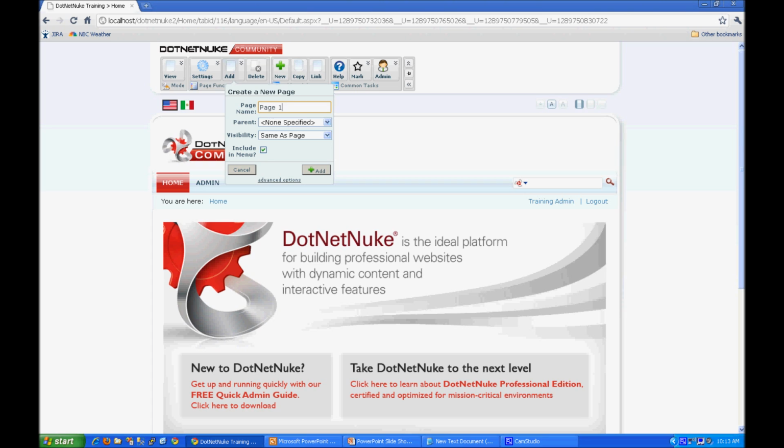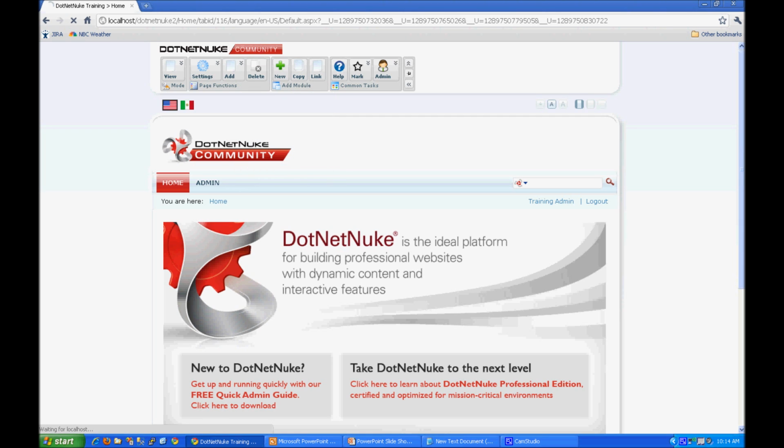The parent, or where I want to put it in the menu. If I put none, it'll appear in the top menu, and I'll show you an example of how to change that. Visibility, and this gives us a little bit of insight into the security or permissions of the web page, which I'll go into further. But this is going to set the basic visibility of the page and whether or not you want to include it in the menu. By default, most of the time you want to include your page in the menu, but sometimes you might want to have some hidden pages that aren't in the menu or that you can't navigate to directly. So I'm going to go ahead and add page 1.